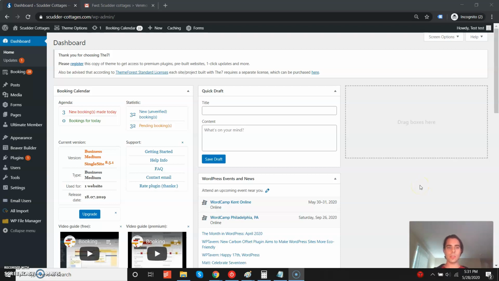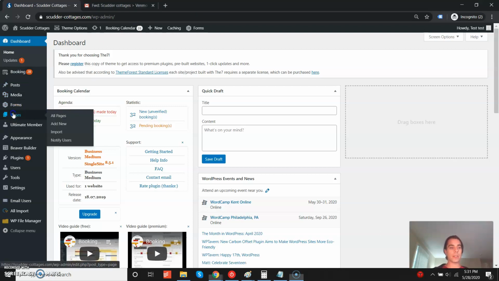Okay, so this is going to be a short video just showing how to manually add bookings to the booking calendar. And so this is from the back end, as opposed to the front end. So when I say front end, that would be what regular users go and use, a form on the Scudder Cottages site, which I'll show you in a moment here.